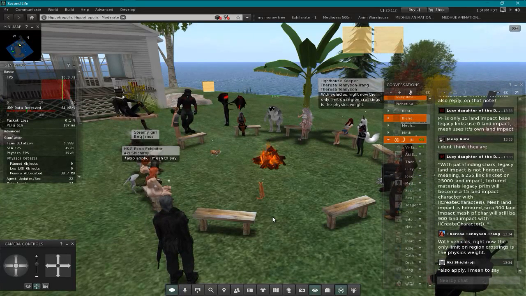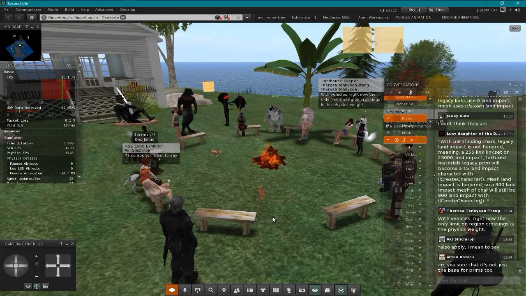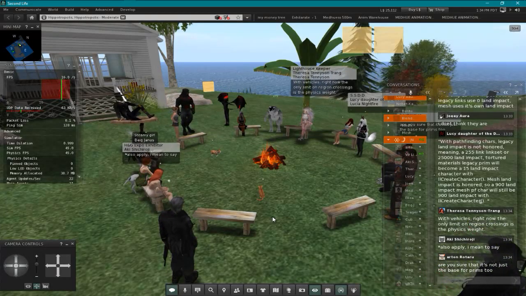Question about land impact for vehicles. Yeah, again, I don't know what the current rule on that is, but that's the kind of thing we'd want to look at.